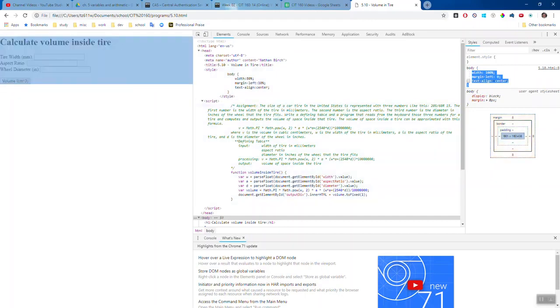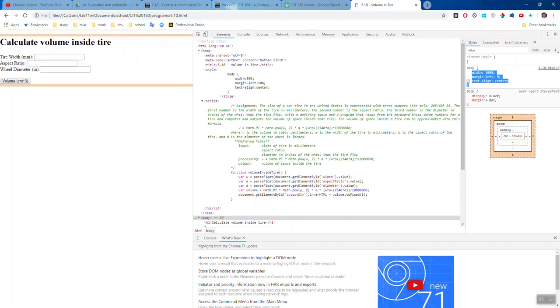In addition to that, I can hover over where the content is, where the actual content is of the HTML, and what padding is there. There's no padding on this. Where the border is and what the margin is. You can see I just have a little bit of margin on top and bottom.